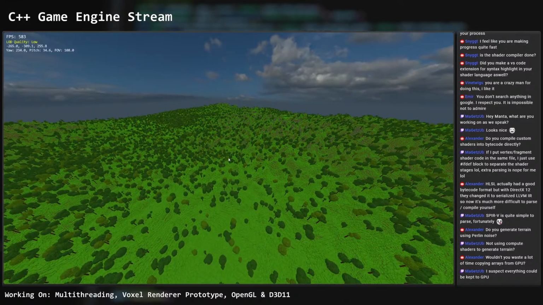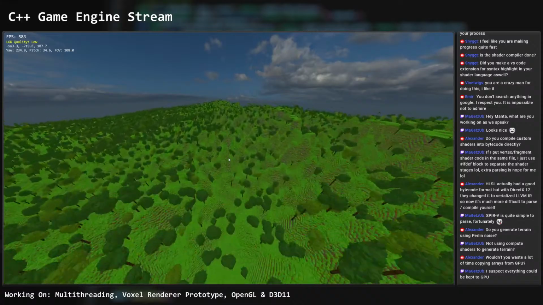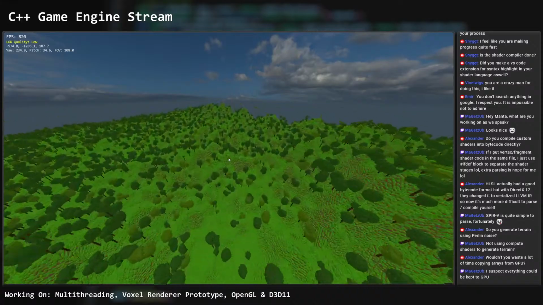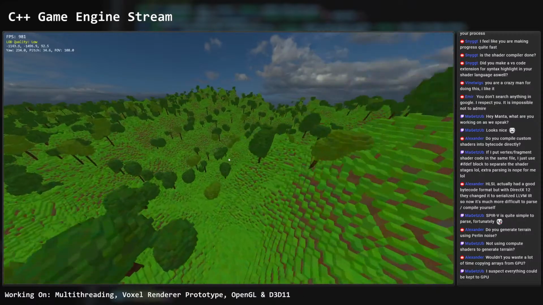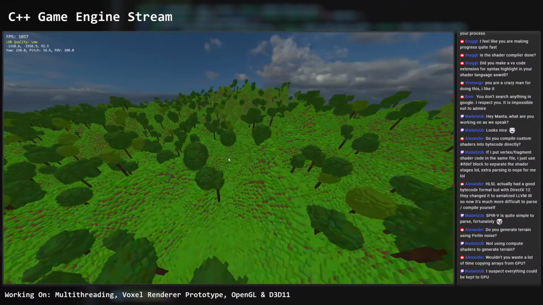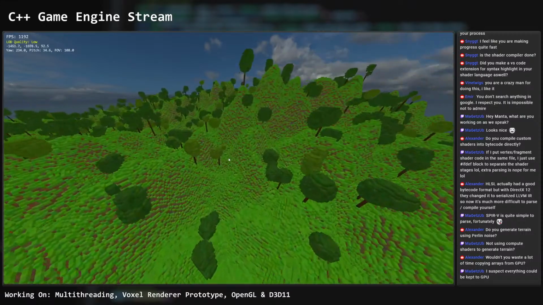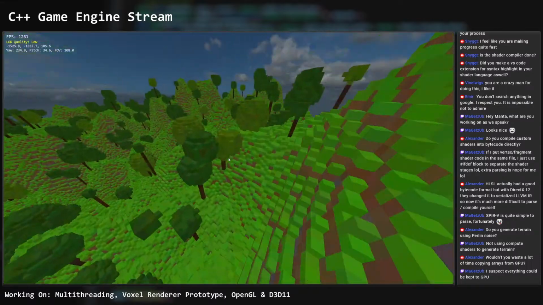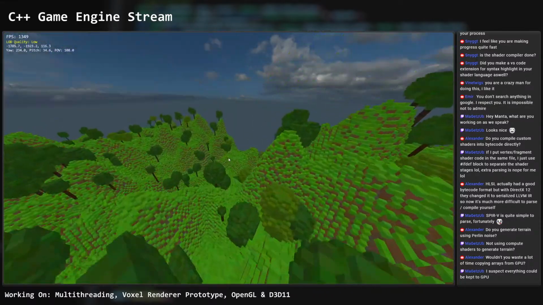Well, you'd still need the block data back on the CPU for collisions and stuff. So, well, maybe not actually, thinking about it. If you make a block entirely deterministic, where you just call a function, give it an X, Y, and a Z, and then you get a block, I guess you wouldn't actually need to store the block data in RAM. You could just compute it every time you need it, probably.